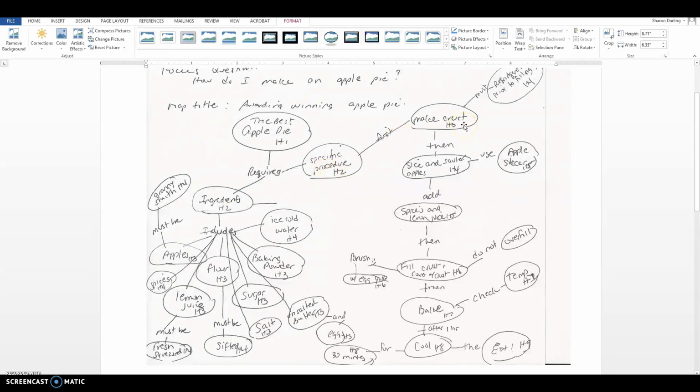First, I must make the crust, which is an H3. Again, this H3 is equal in idea in terms of level to these H3 over here. My crust must be refrigerated prior to filling, which is an H4. Come back here, make crust, then slice and saute the apples, also H4. Same level hierarchy as this, and these H4s over here, telling me that the relationship between these H4 concepts are equal in relation to the larger concept.